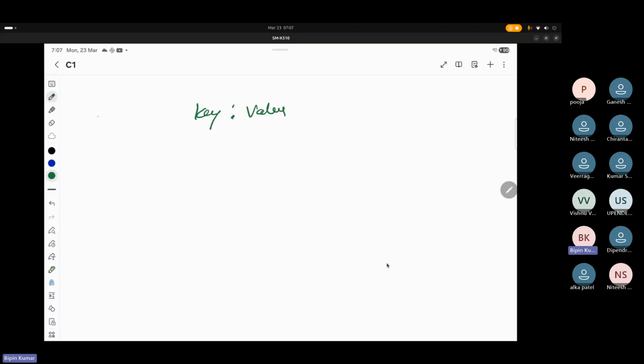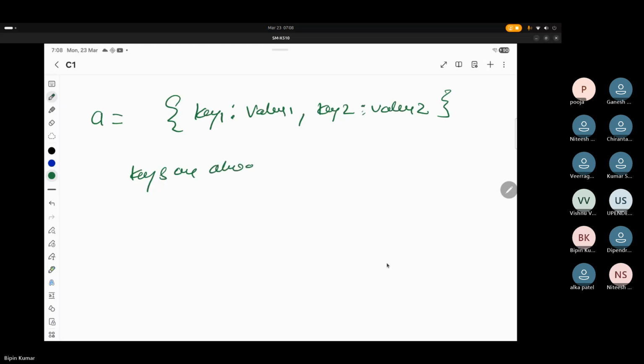So let's say if you create any variable, say a, then inside that there can be multiple keys. Let's say key1: value1, comma, key2: value2. Keys are always strings, and values can be any data type.